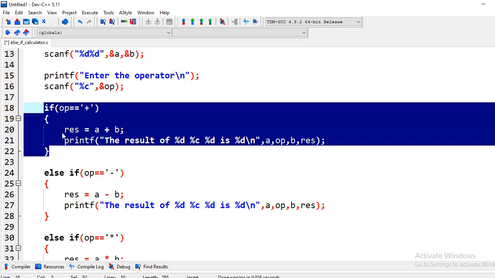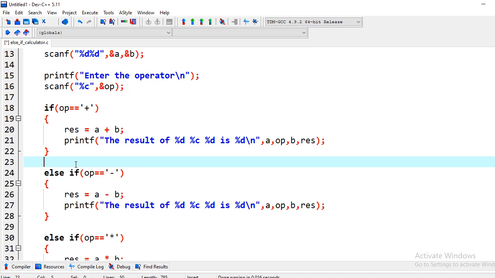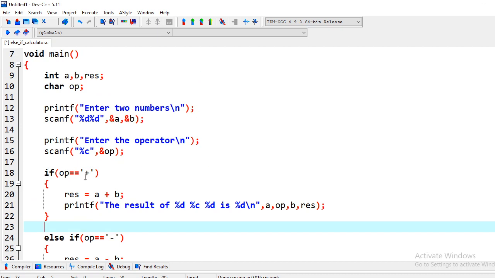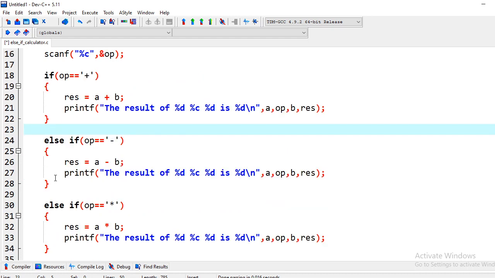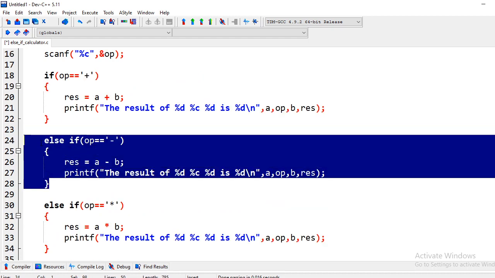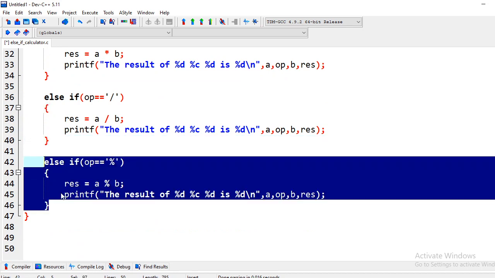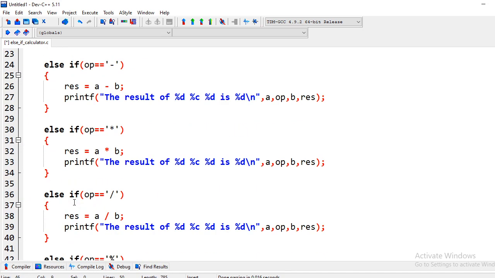This I have discussed, and I have discussed also how we have written. Then we have to check more conditions, right? There is not just one condition, we have to check for all the different operators, and we have 5 different operators, right? For the first operator, the addition operator, we have checked. Then we have written 4 else if blocks. This is 1, this is 2 for the multiplication, this one is 3rd for the division, and this one is 4th for the modulus. So we have written 4 else if blocks, and we are checking the other conditions.